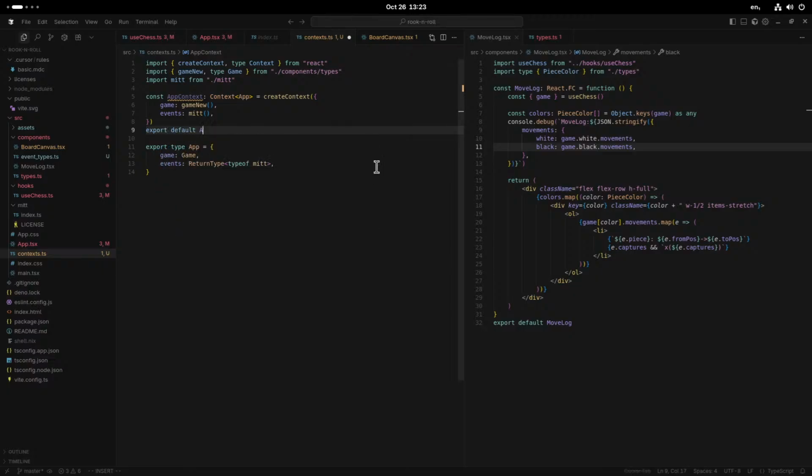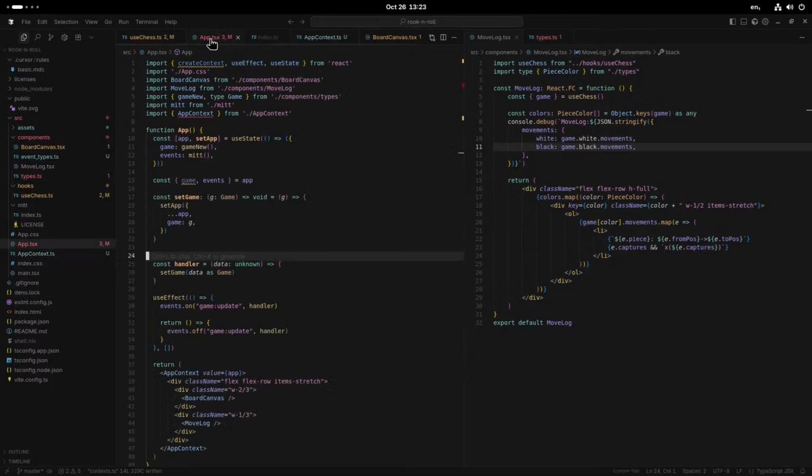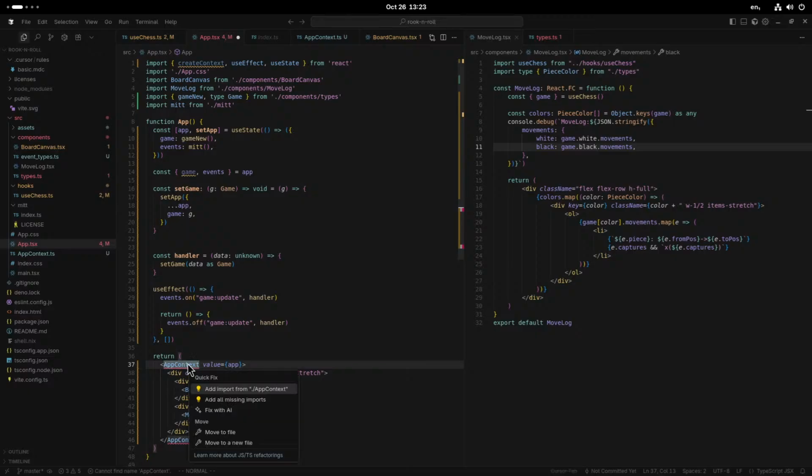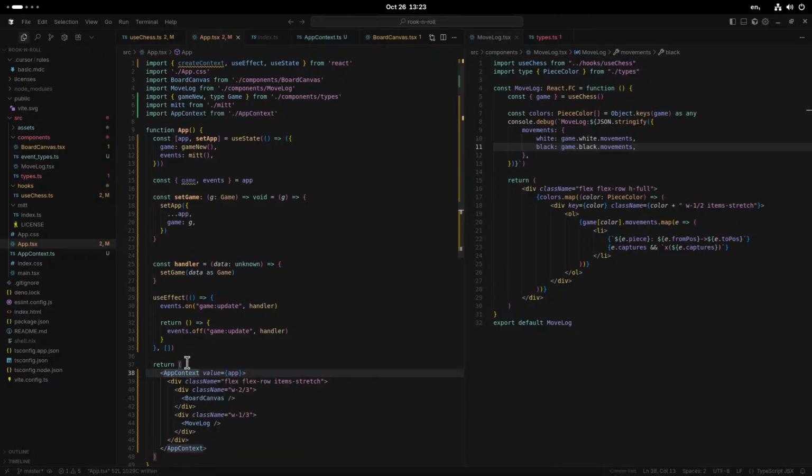Export default app context. Let's rename this file app context. And we're going to have to fix this. Easiest way is just to redo it. Here we go. Okay.